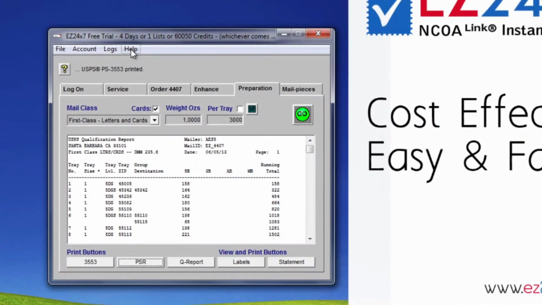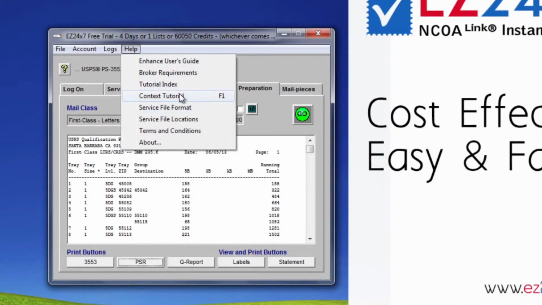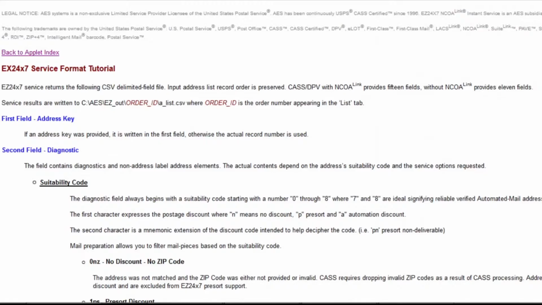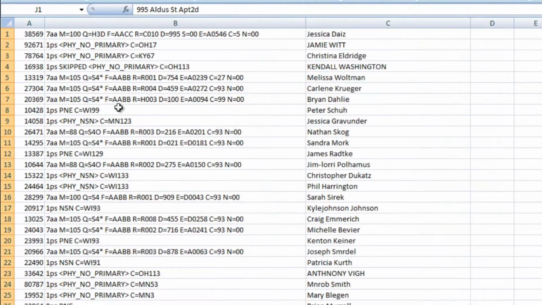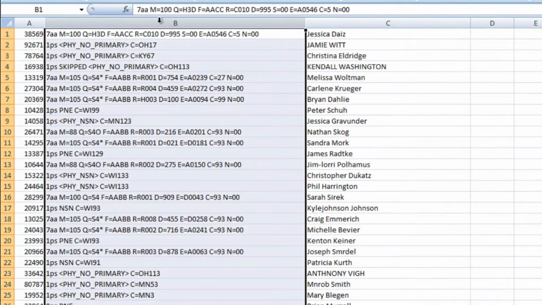If curious, decipher the USPS standardized return codes by referencing Help, Service File Format. This help file tells you how the service file is formatted. The first field is address key, for example, account number. The second field is diagnostics, starting with the suitability code determined while servicing the file, and so on.